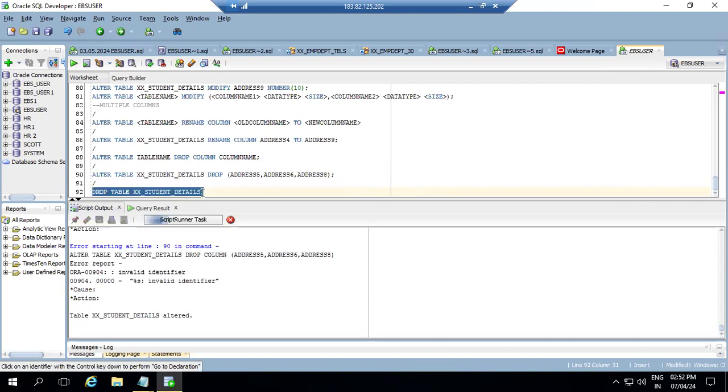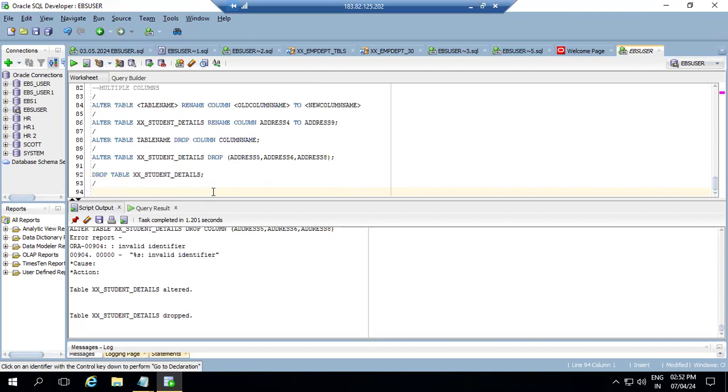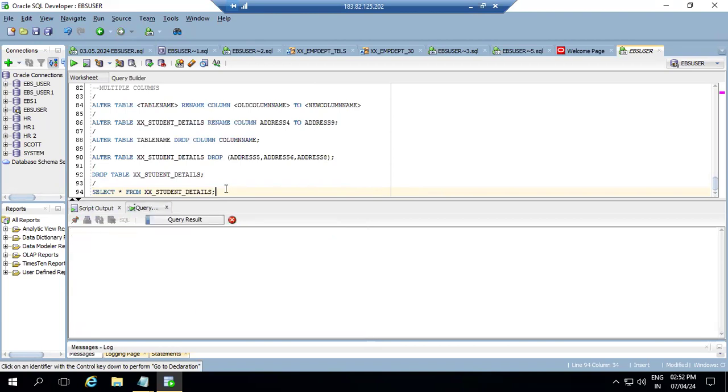So control enter. You will receive the message that the table has been dropped. Now we check whether you have the particular table in your database or not. What happens here? It gives you the message, table or view does not exist. That means you have dropped this particular table.